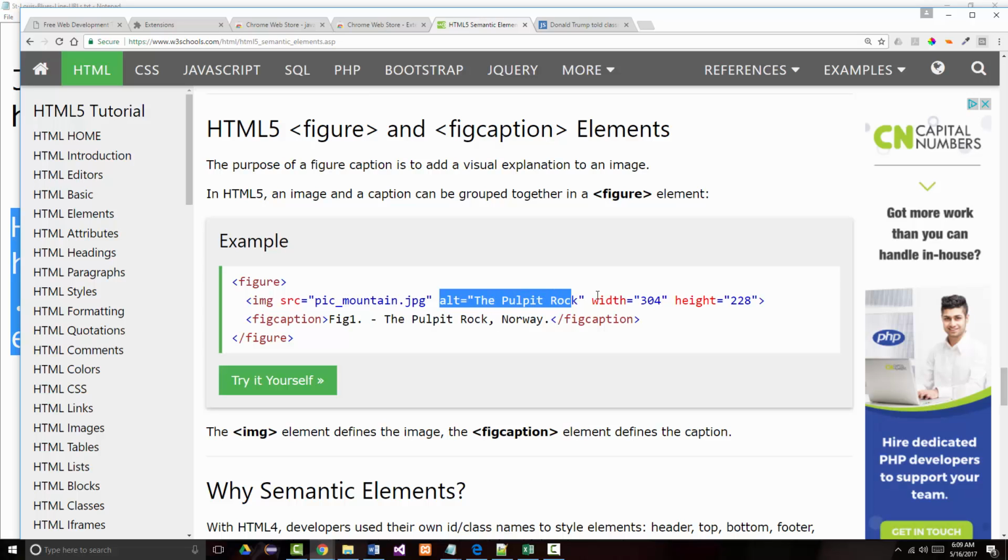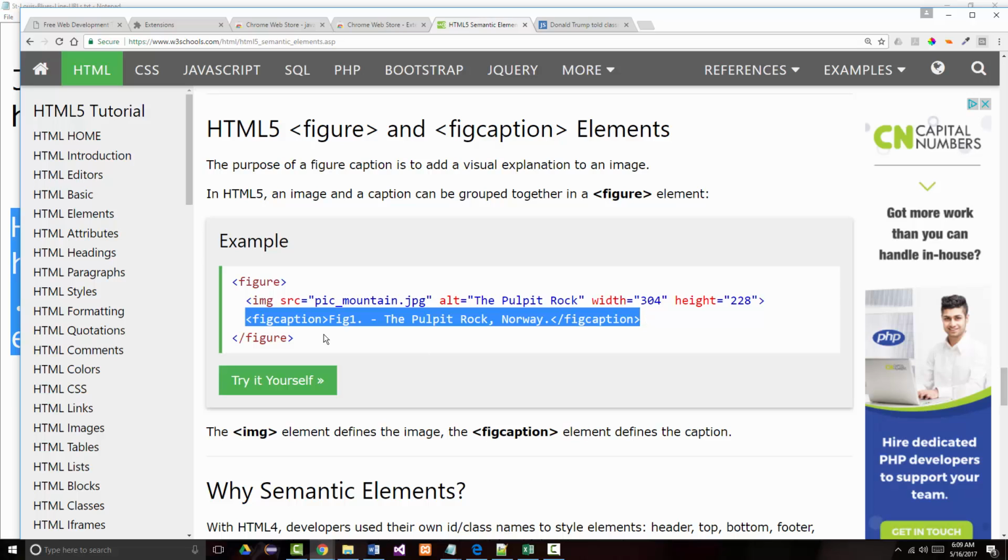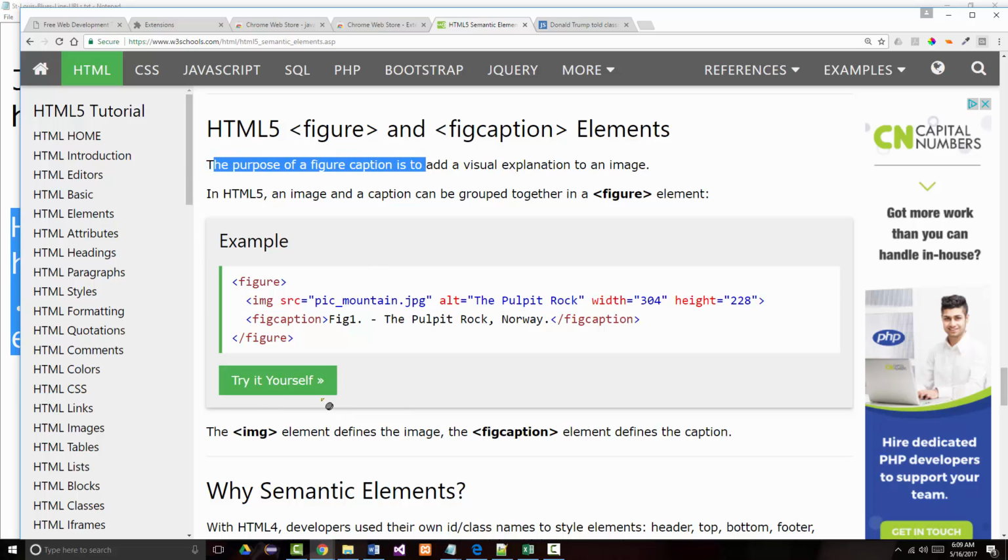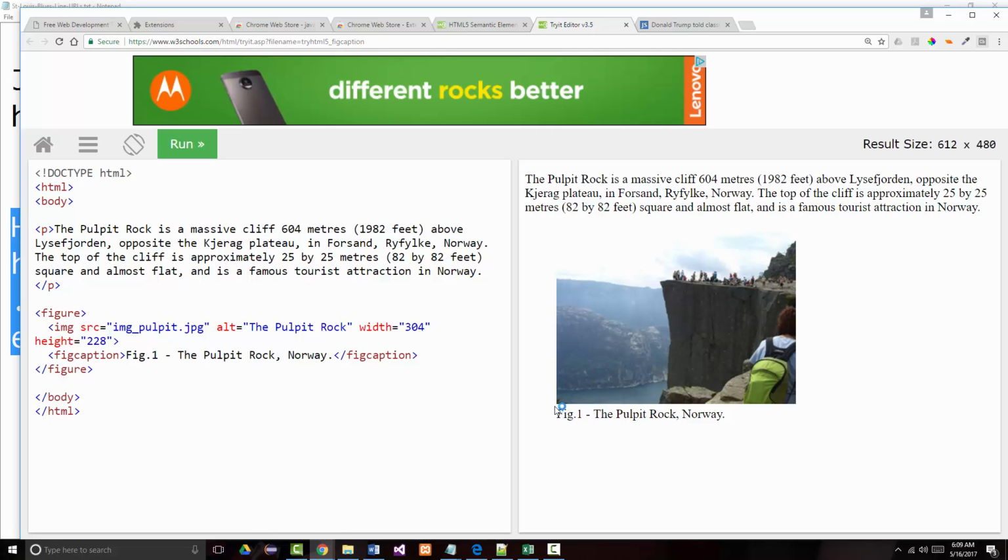What's recommended is that you put a width and a height in so the system knows exactly how to set things aside for you, space-wise. But now if you want to, you can add a caption to that figure. And if you do that, you wrap the whole thing in a figure tag. So as it says, this is another semantic tag, the purpose of which is to add a visual explanation to an image. So there is the image, there.